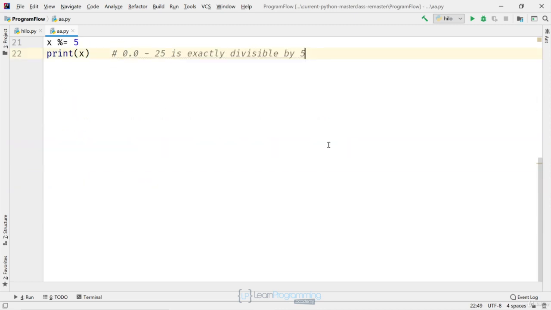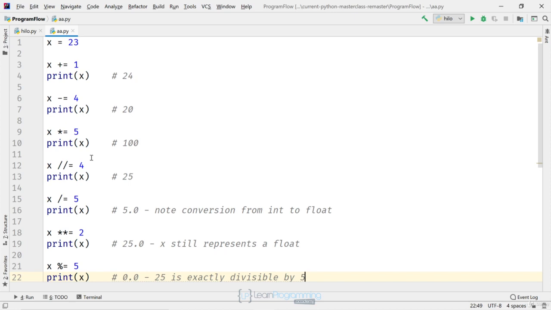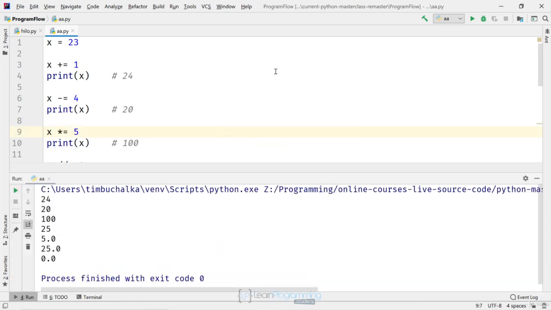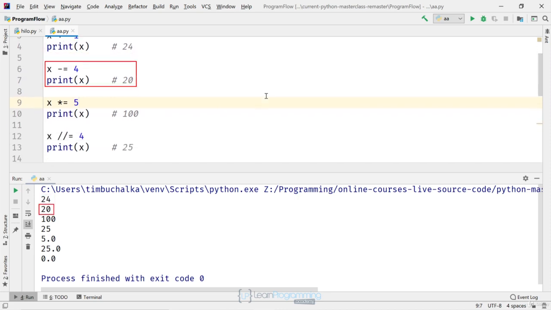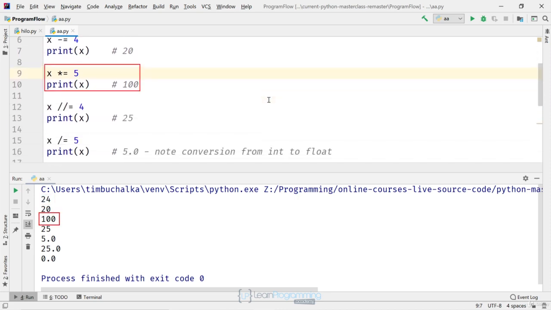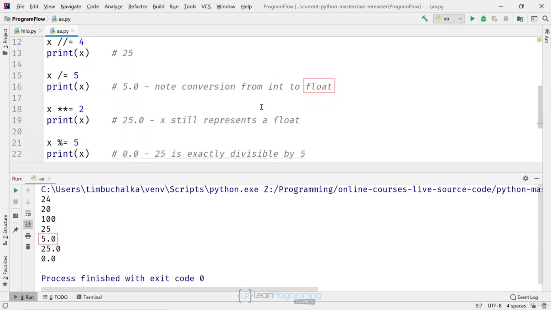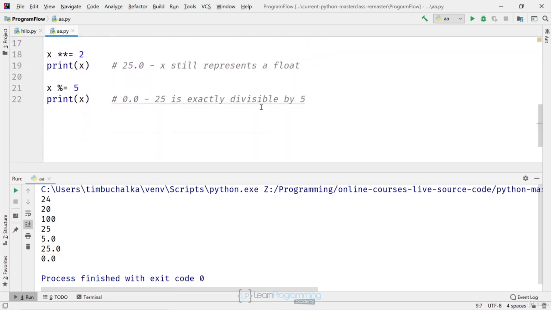So let's run the program just to confirm that we get the expected values for x. You can see the values there. Scrolling down, we've got 24, 20 for the various operations, 100, 25, 5. Noting that this one's now a float, 25.0, and the last value, 0.0.